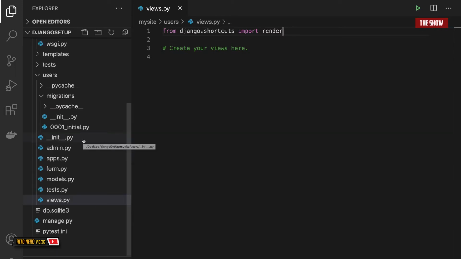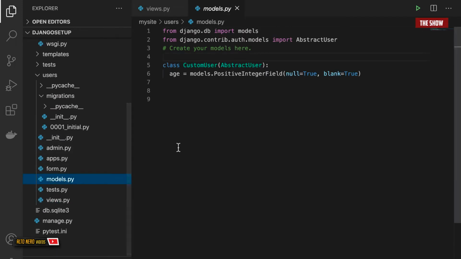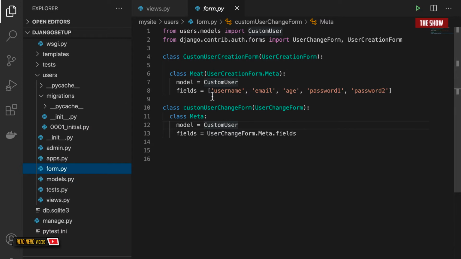Just a recap of what we did the last time. We created a custom user model and added an age field to the user model. We created a form and we said that the user creation form should have a username, email, age, password 1 and password 2. So now what I'm going to do is to create a sign up form or a sign up page or registration page, whatever you want to call it, with the custom user model that I've created, which will have a username, email, age, password 1, and password 2.